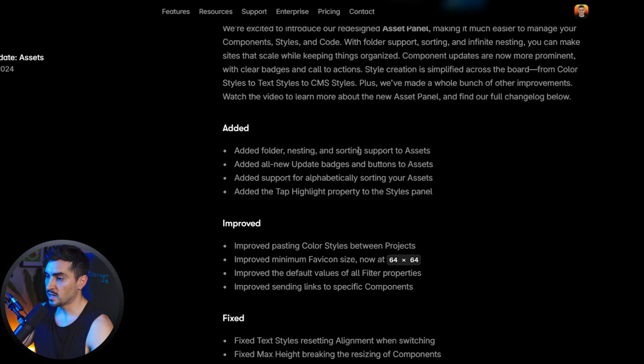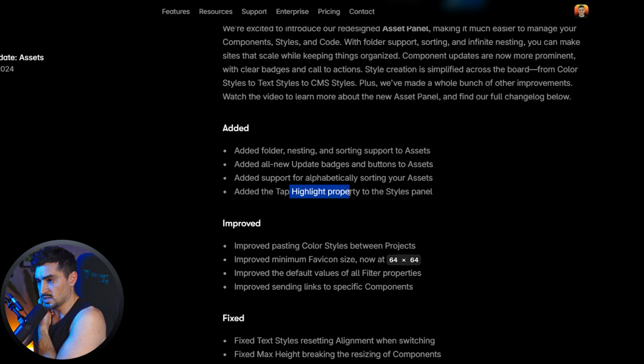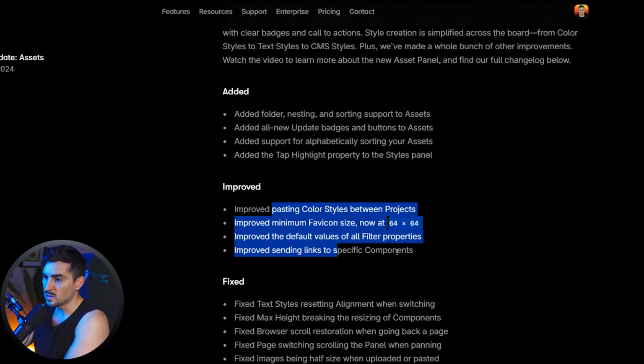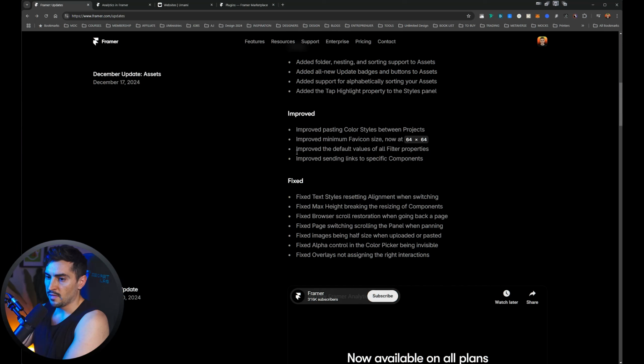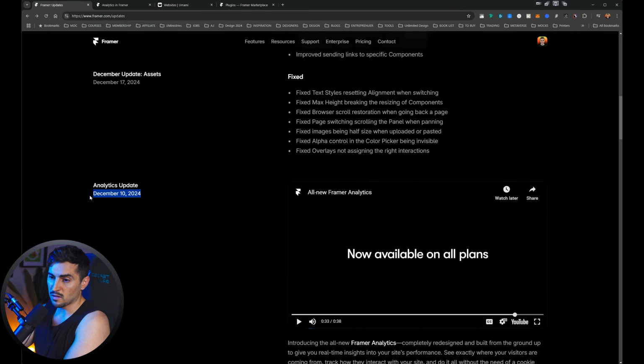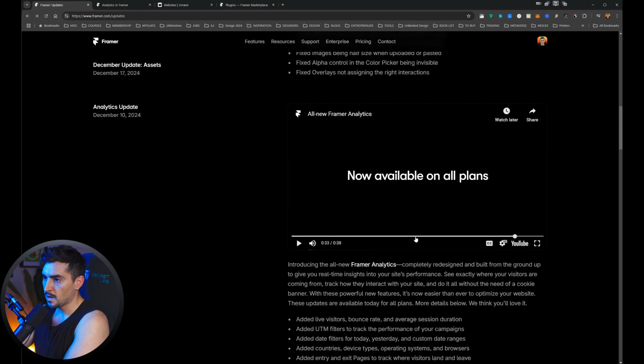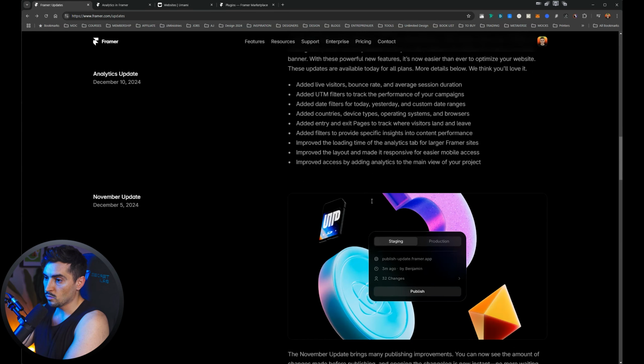So you can add folders, nesting, sorting support, the assets, updates to badges. You got alphabetical sorting, and you got the tap highlight property for the styles, which I'll show you in a minute. Then you got some improvements here as well to icon sizes, color styles, and a few other things. And then we've also got the analytics update, which was about a week ago. So December 10th, they posted this. Yeah, they got the Framer analytics as well, which I'll quickly show you. So let's jump into Framer, and I'm going to show you how to use this folder.